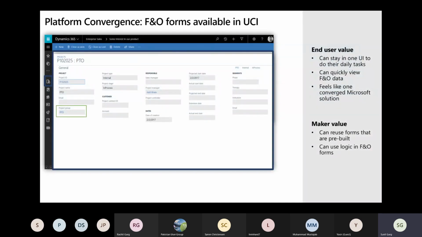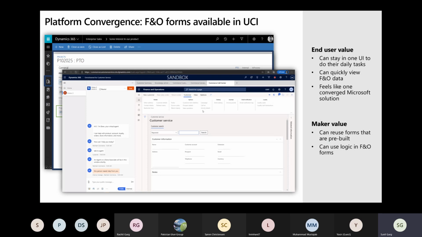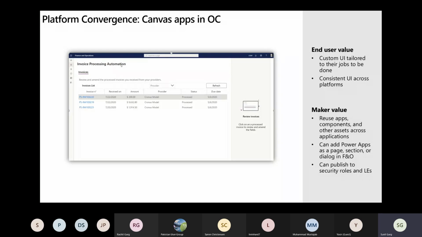This is showing a screen mock-up of how the experience will be, where the FNO forms will be available in UCI, and you can pin the FNO forms in a CE app, for example. If you see here, this is the FNO form, but it gels so naturally into the UCI that it doesn't feel like it is coming from FNO. It feels like just another UCI form. And as you click into the record, it opens up the details page, which also looks and feels like UCI. Similarly, the reverse, which is having the UCI form in FNO, is also possible.